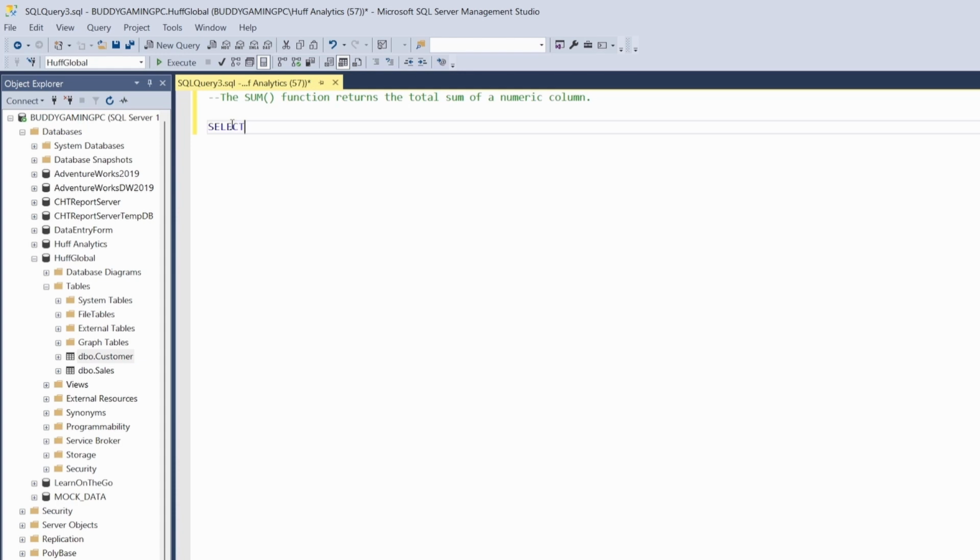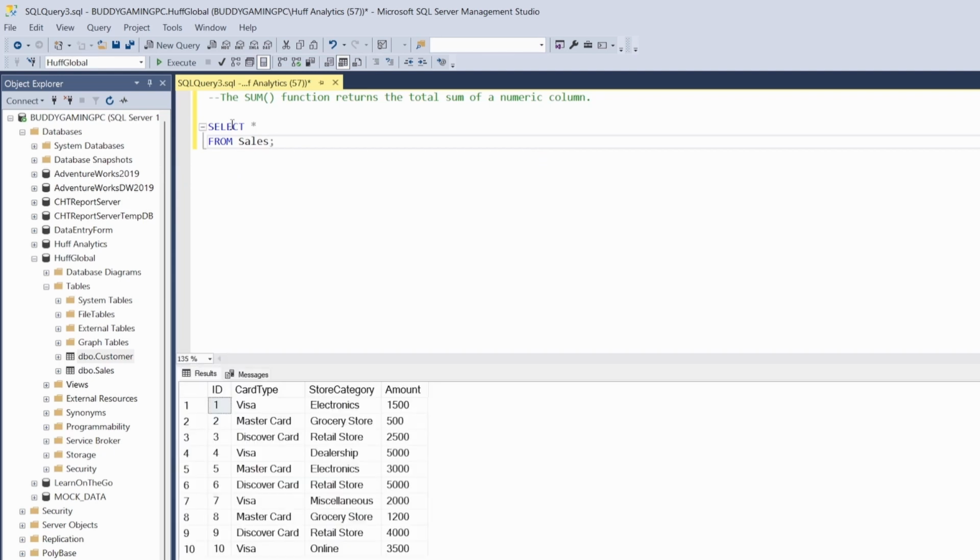Let's take a look at the sales tables. We're going to say select all from sales. We'll just do an F5 here, and on the sales table we see that we have a numeric column with amount as the column header. So we're going to be using the amount.